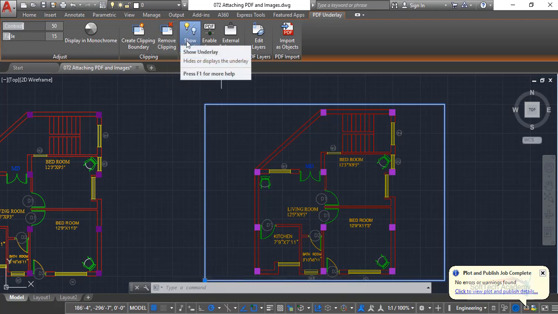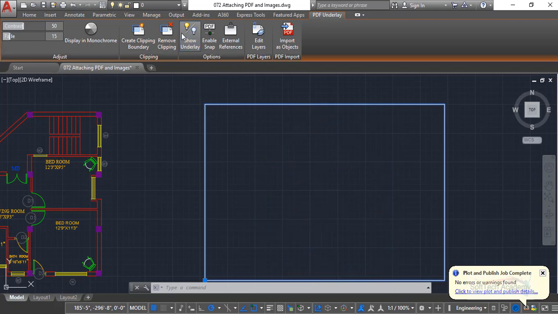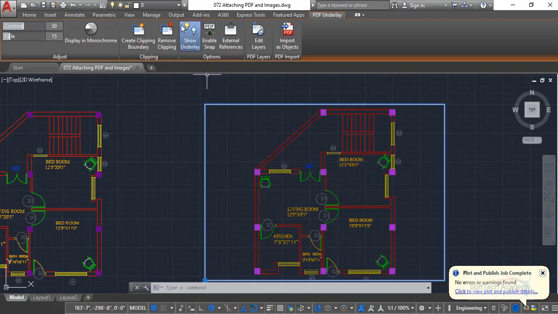Now the next option says show underlay. Showing the underlay option just turns on these PDF geometries. Now let's click on this option, and the geometries are now turned off. The underlay has been hidden. So let's click it back, and when a blue color is shown here, it means that the show underlay option is checked and is in action right now.